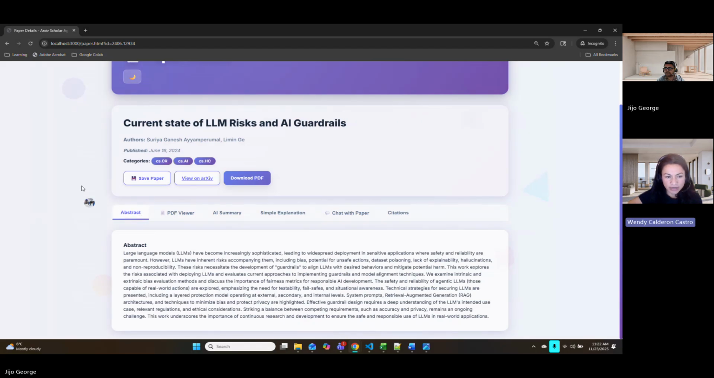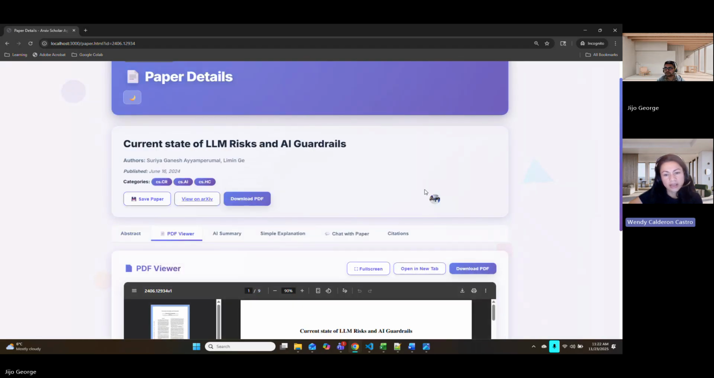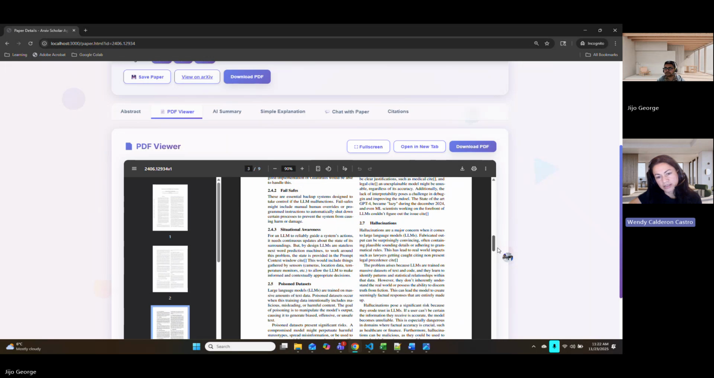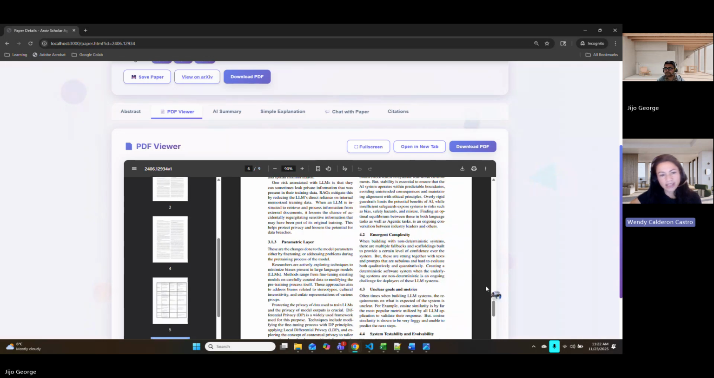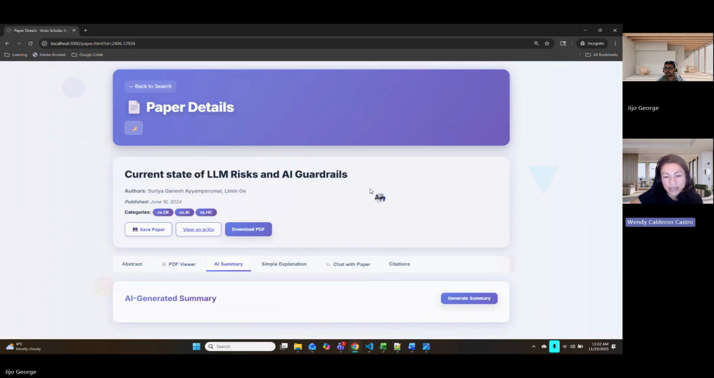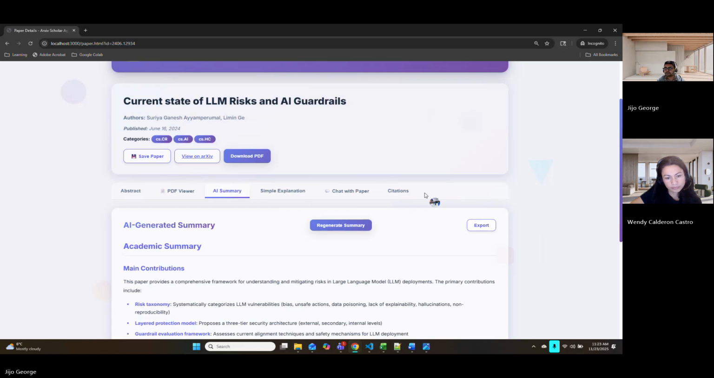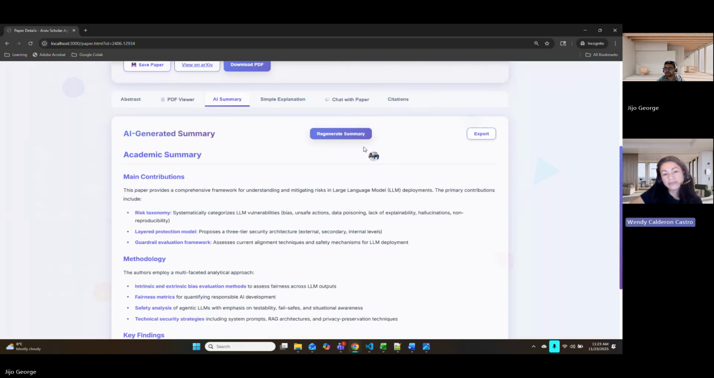So we can see the abstract as presented in the original document. We can also take a look at the document itself in case we can do like a quick scan. We can request an AI summary. We click here, generate summary. And if needed, the user can request a second summary.